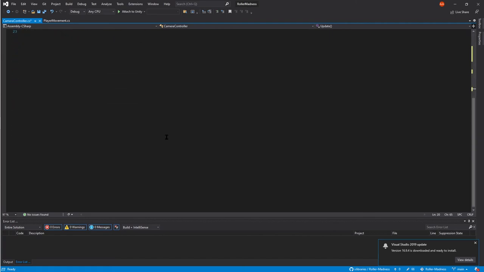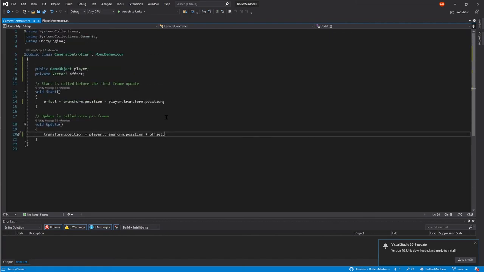Now let's check what's happening in this script. We have given an offset to the player where our camera will be placed, so after this much distance our camera will be present. And in the update function we're just calling it again and again, so our camera moves once every frame.